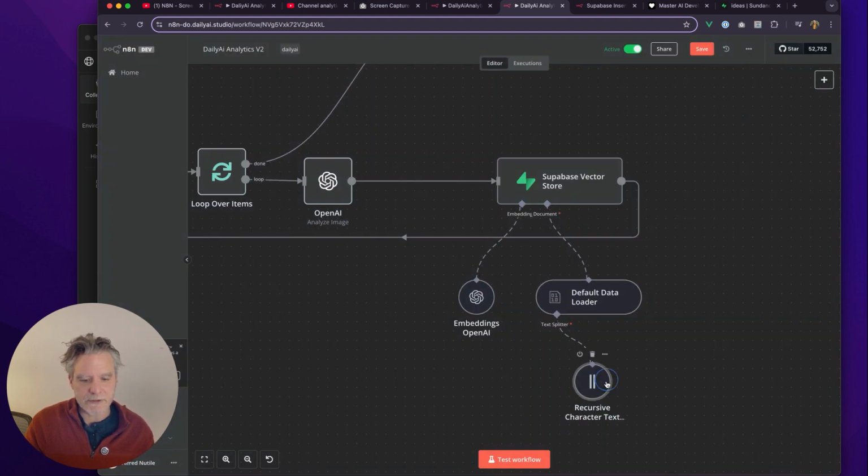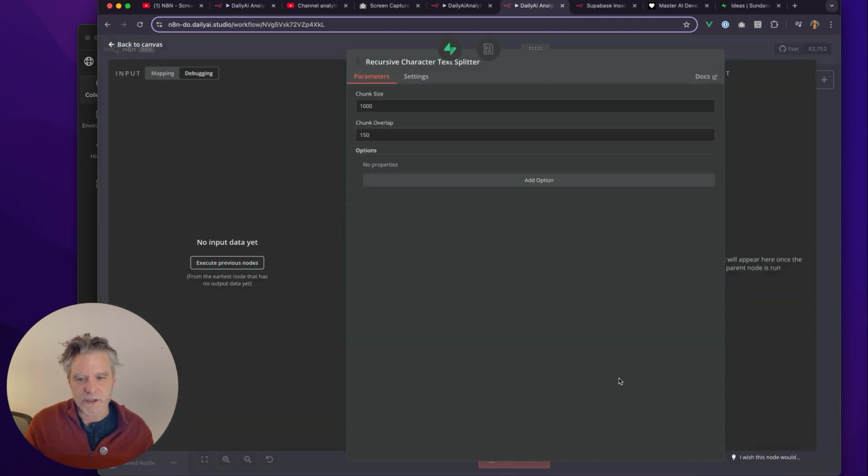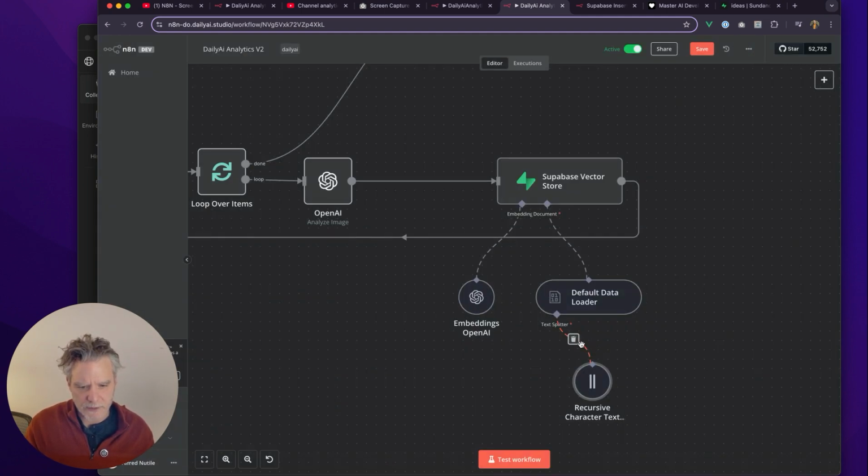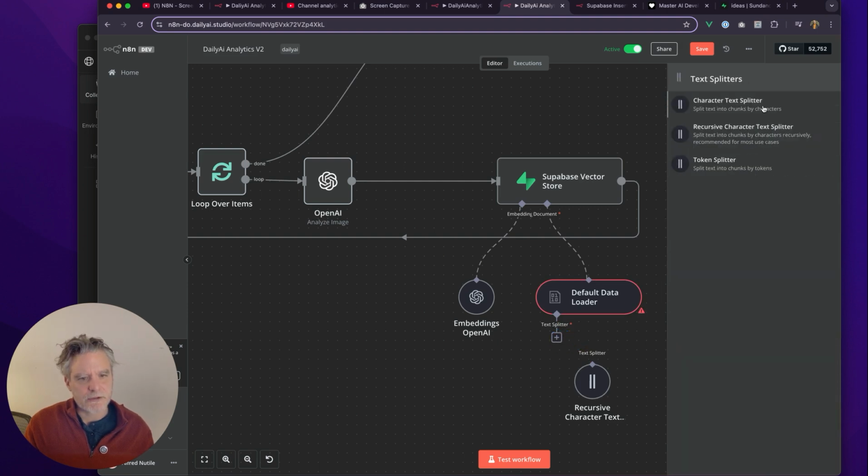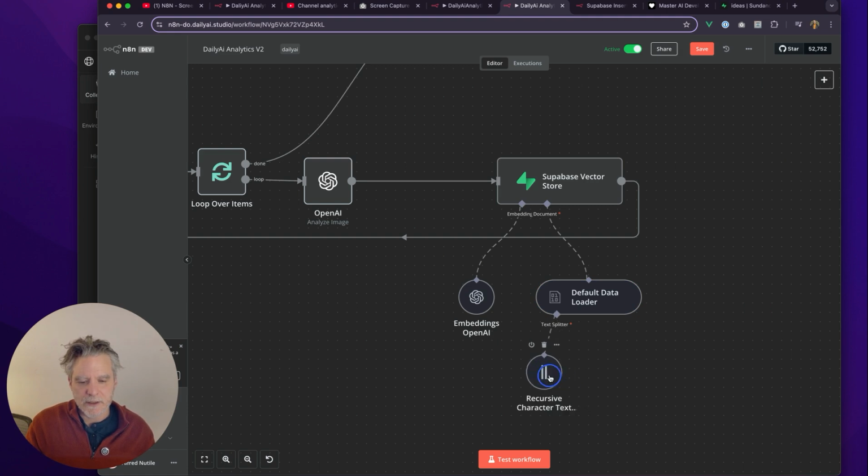And then we get into this one where it's about how we want to chunk the data. So let me delete that. It gave me a few options. I went with this one here, the recursive character text splitter, because it's recommended for most use cases, but you really could go into depth here and learn these things.